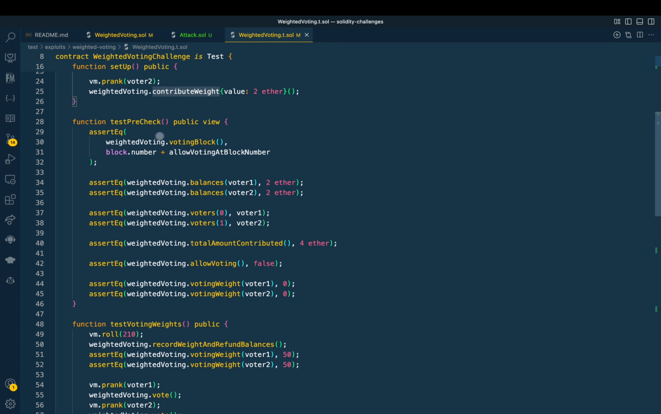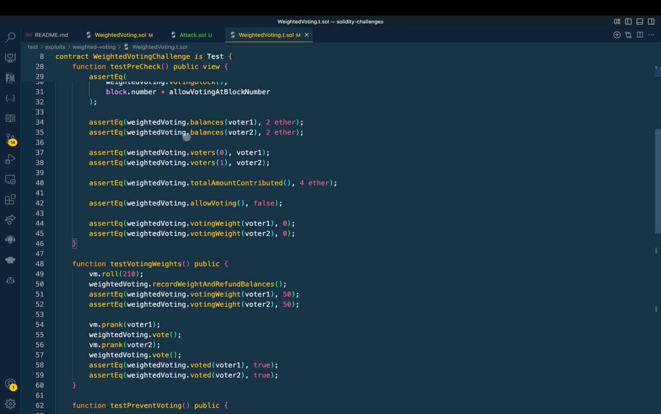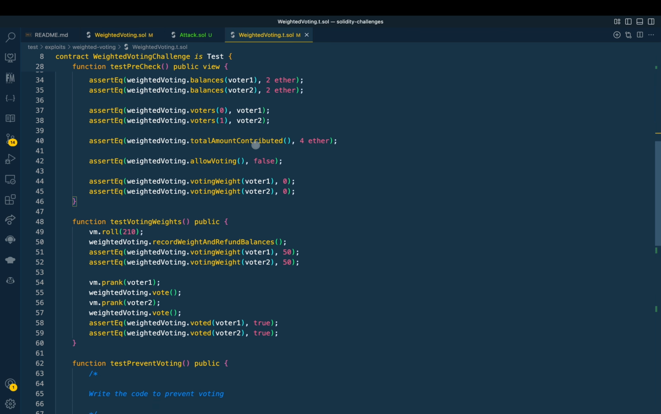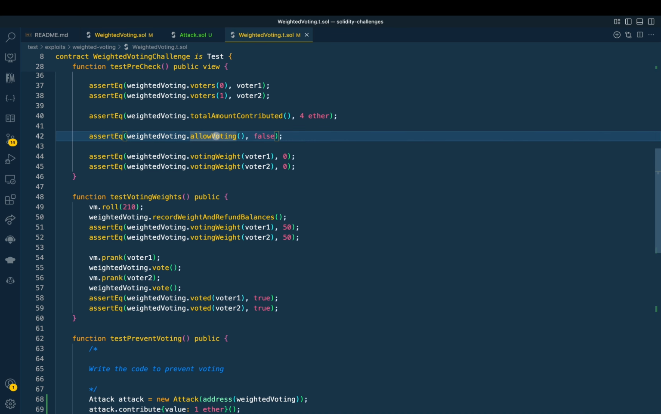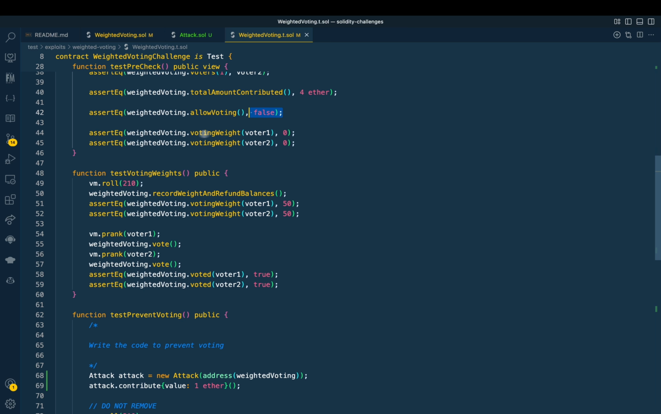They have a test pre-check. They're asserting that the voting block time is correct, so that'll be block number plus 200. And then they have a handful of asserts here. So the balances of the voters on the weighted voting contract are going to be starting at 2 ETH, 2 ETH. Then both voters are in the array, so they've been registered. The total amount contributed will be the sum of both voters. Is voting allowed at this point? No, it's not, so it's asserting false. And finally, they're checking, is their weight equal to 0? And it would be initially, because that calculation hasn't been run, because that method has not been called.